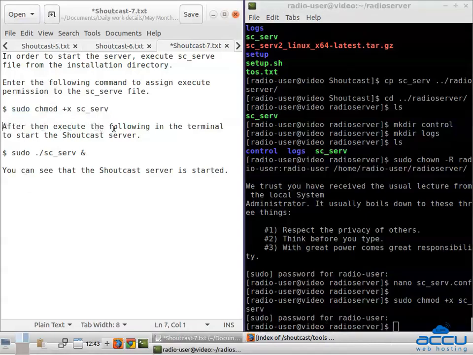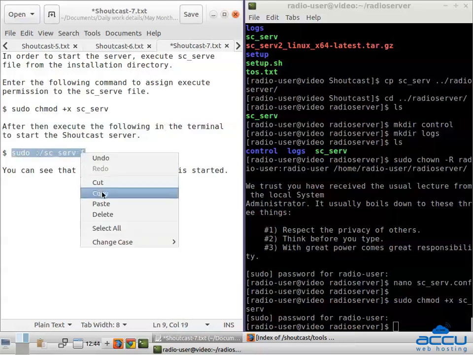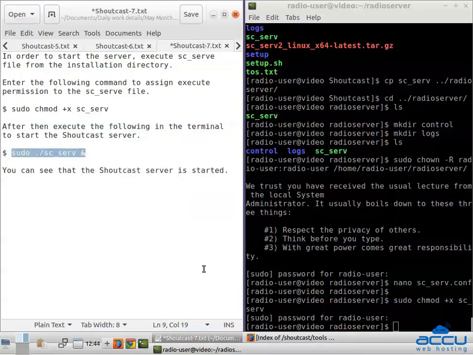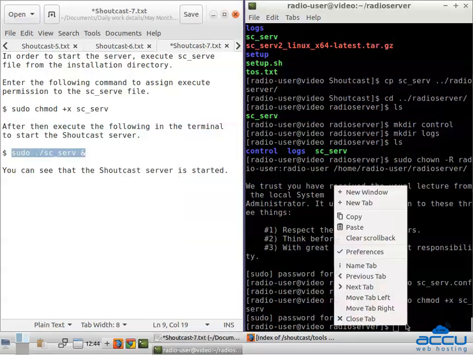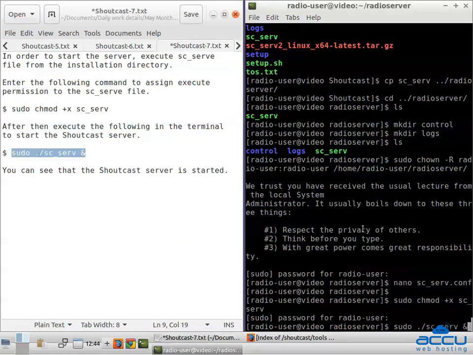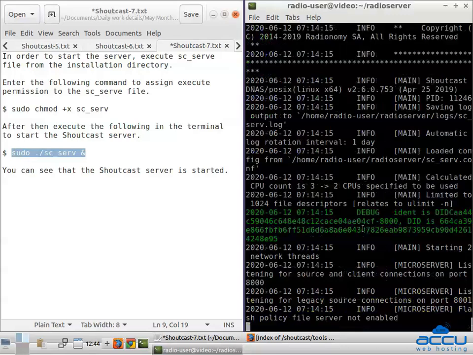After then execute the following in the terminal to start the Shoutcast server. Copy the command. Paste it in the terminal and press Enter. You can see that the Shoutcast server is started.